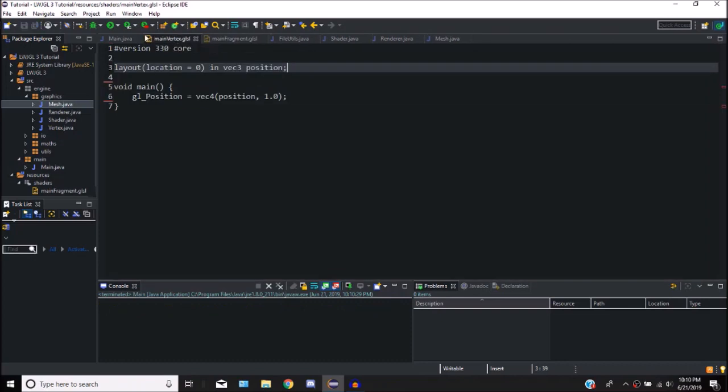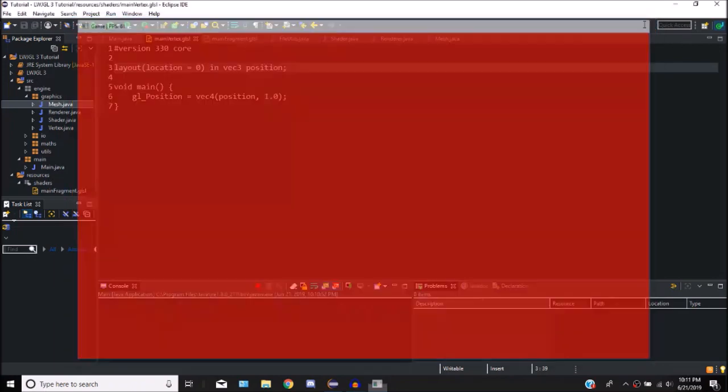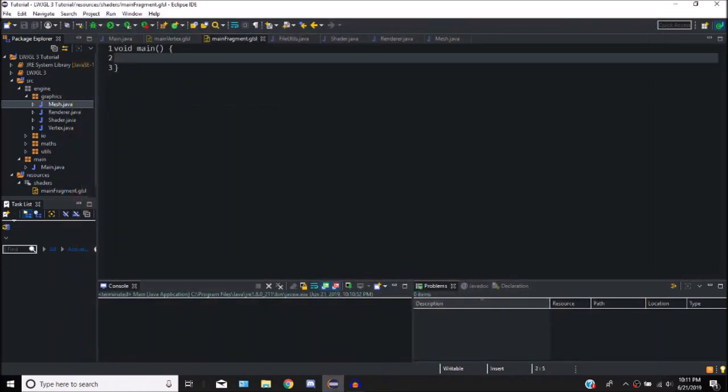So if we run the program, you're going to see something missing. Our mesh has disappeared, which is not a bad thing. It's just we haven't written our fragment shader. What this does is basically define the color of each vertex. So we can hard code it saying it's going to be white.